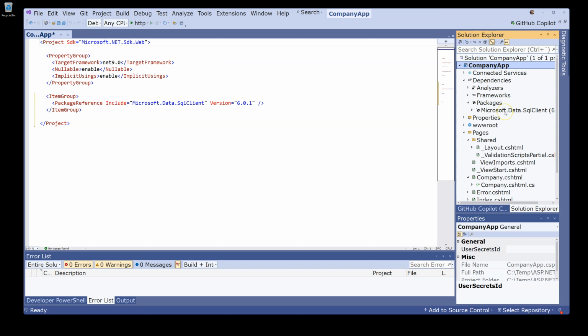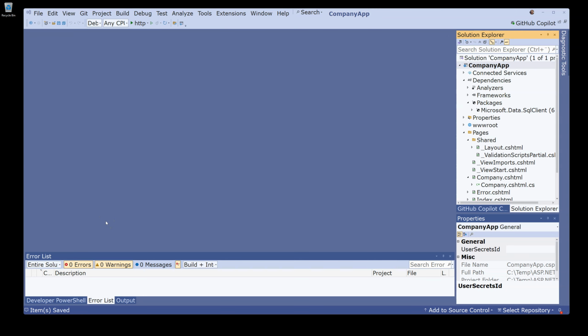So that's basically just a library of classes and methods that you can use in order to retrieve data from this Microsoft SQL Server database. So now we should be ready to start creating the C# code for retrieving data from our SQL Server database.